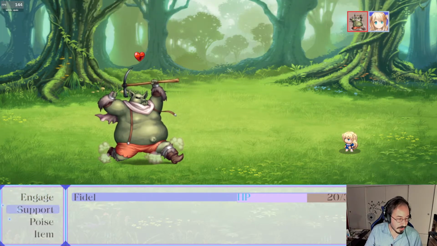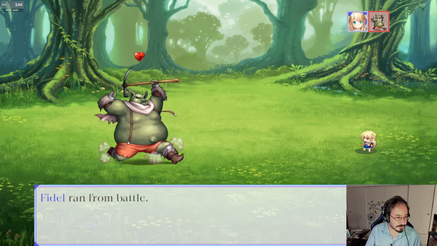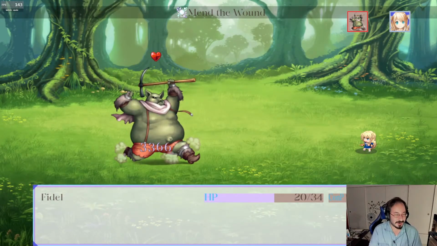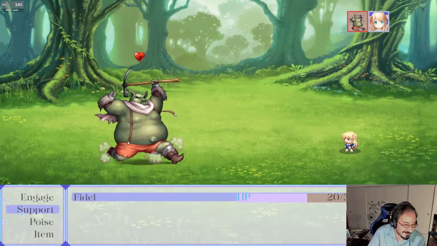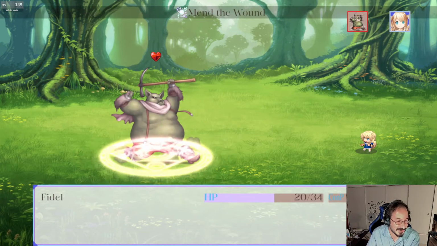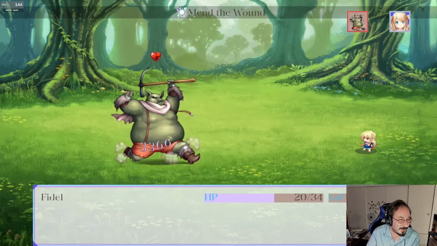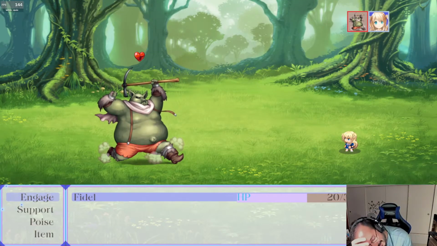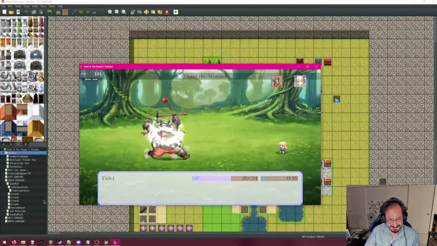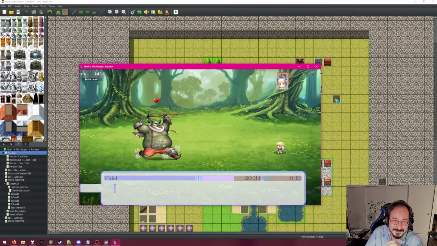Unable to escape. What? What has happened to this orc? I think Yonfly's enemy scaler has completely borked this fight. Oh no. Okay, alright, we'll just have to close out. We're locked into this.